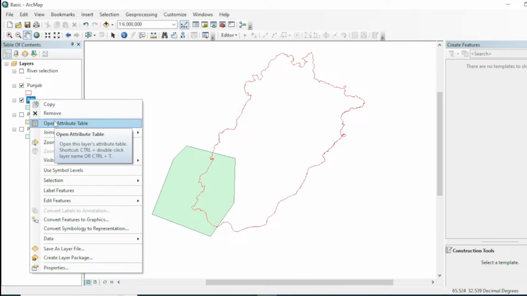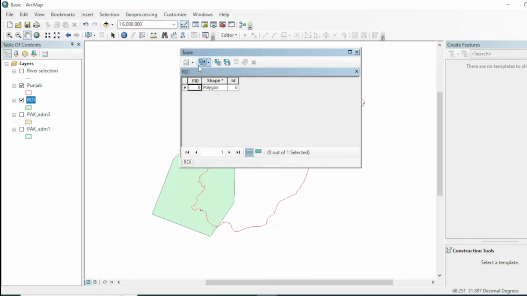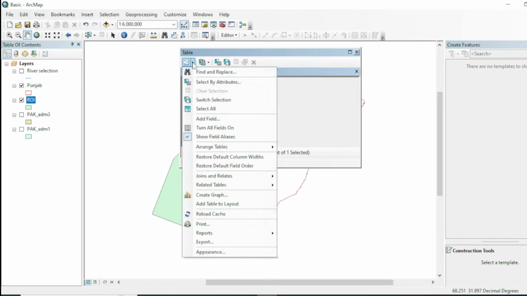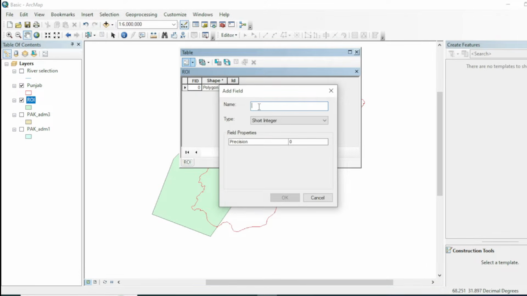Just go to the attribute table, make sure that your editor tool is off, and add a new field over here. Its name will be area name, and these are the types of this field: short integer, long integer, float, double, text. I want to write some text in this field, the name of this region of interest. So I will select text, and a maximum of 50 characters are available, and hit OK.